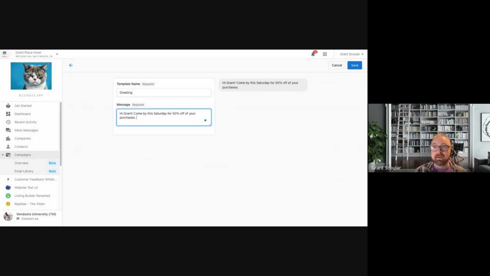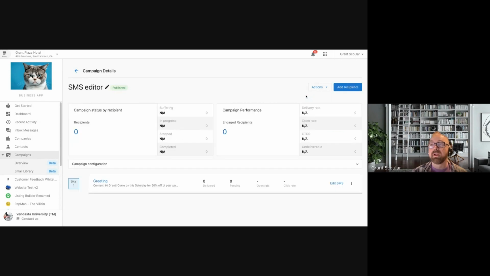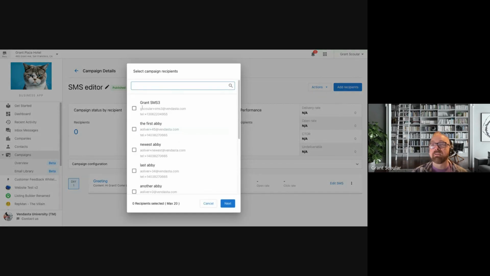If I want to, whatever I might be interested in interacting with there, I can add additional SMS steps. And then when I'm finally ready to send and publish, I add recipients.